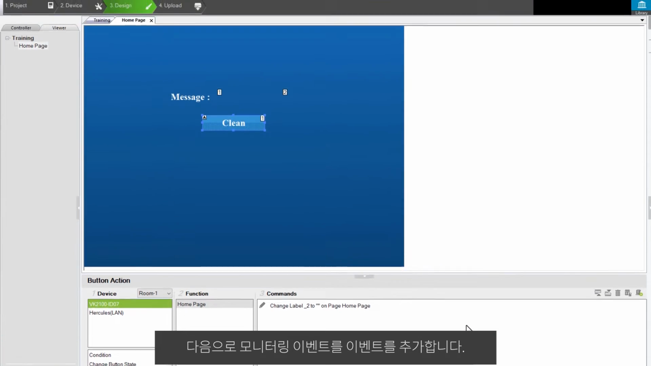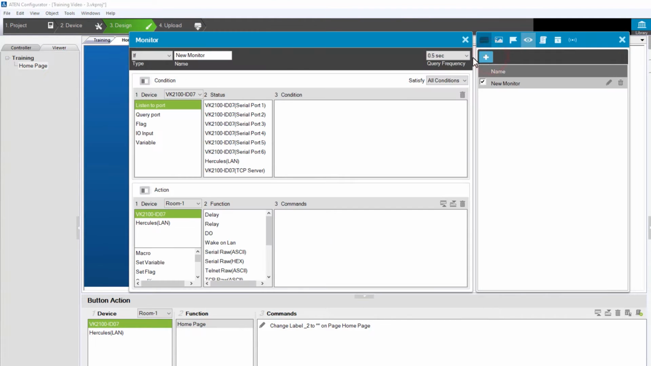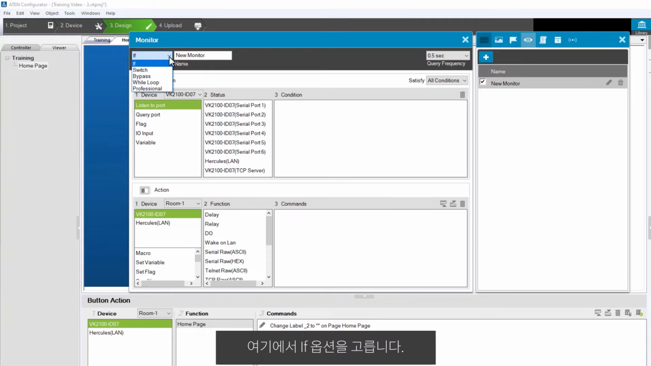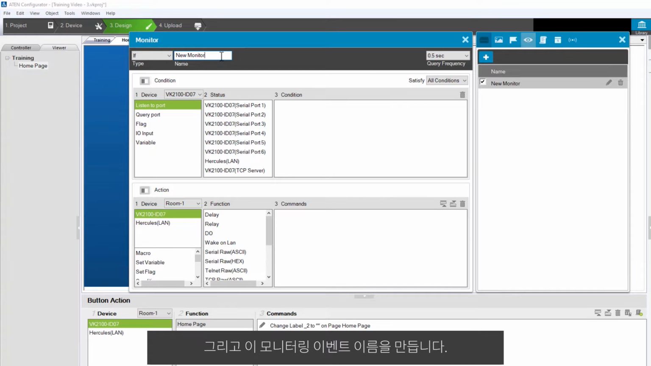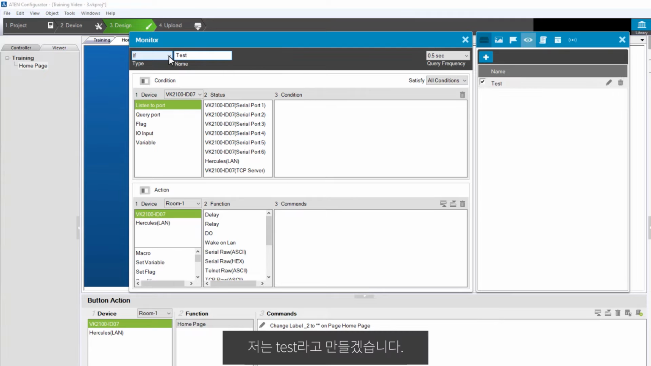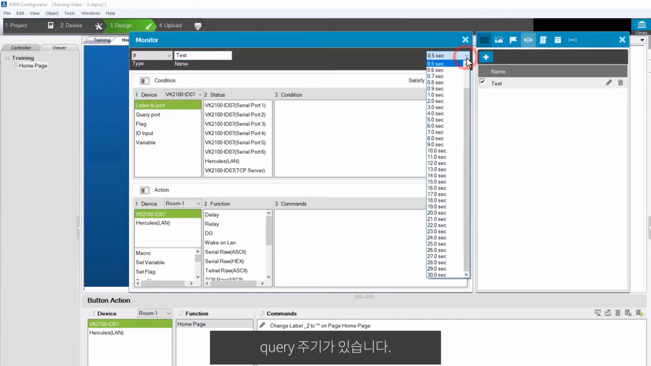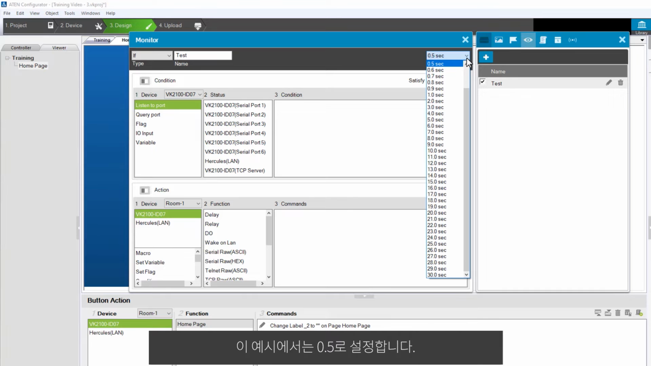Next, we will add monitoring events. Here, we choose if option. Then, you can name this monitoring event. We'll name it test. As you can see on the right side, there is a query frequency. We can set how often VK checks this monitoring event. In this example, we keep it at half a second.